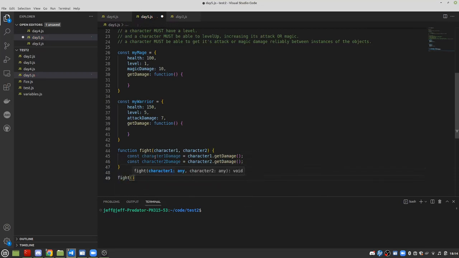So if I call fight with my mage and my warrior, character 1 and character 2, they both have this get damage function. Now I can rely on this, right? Again, we've made a contract between the programmer and the objects here and said, well, we can't rely on individual properties here. There could be a million different variables that determine how much damage you do.